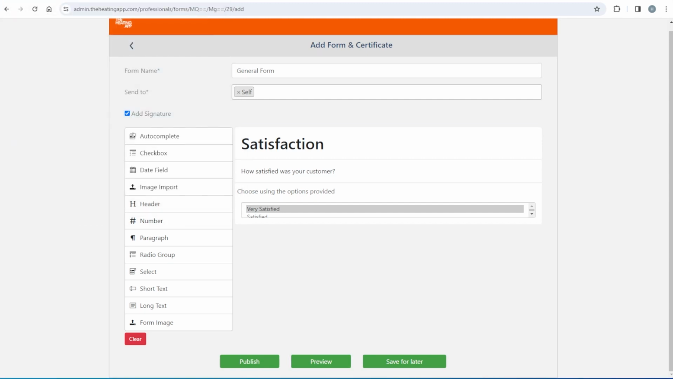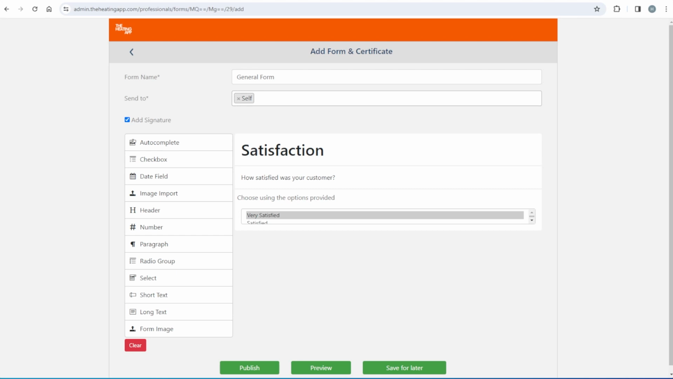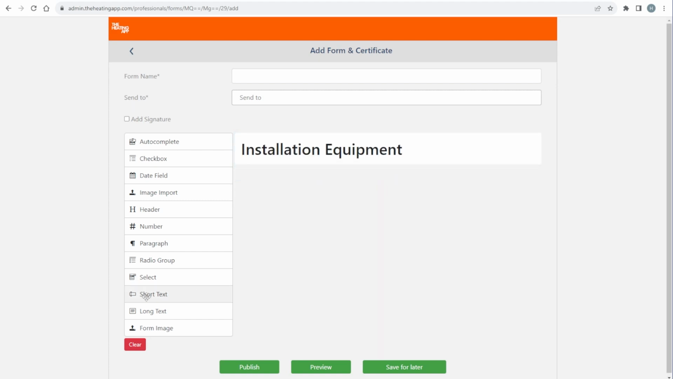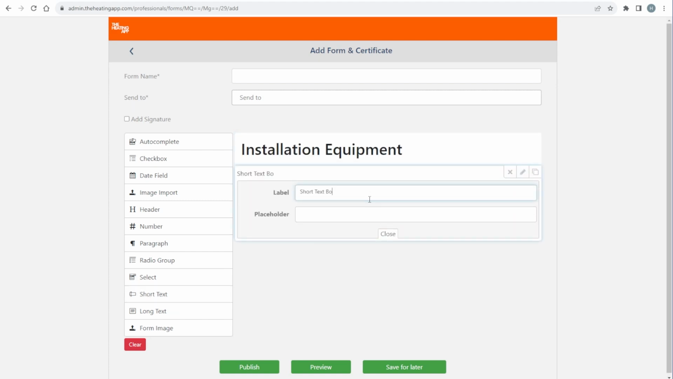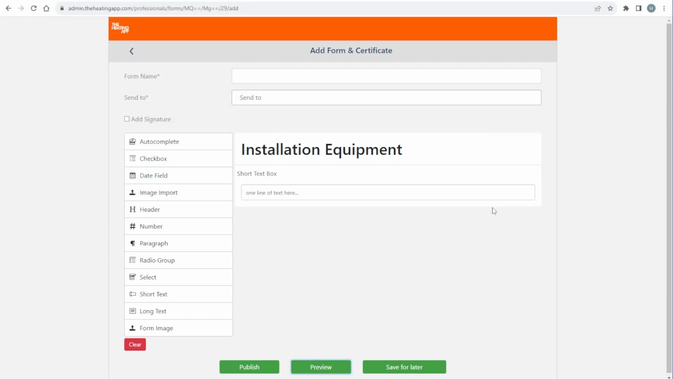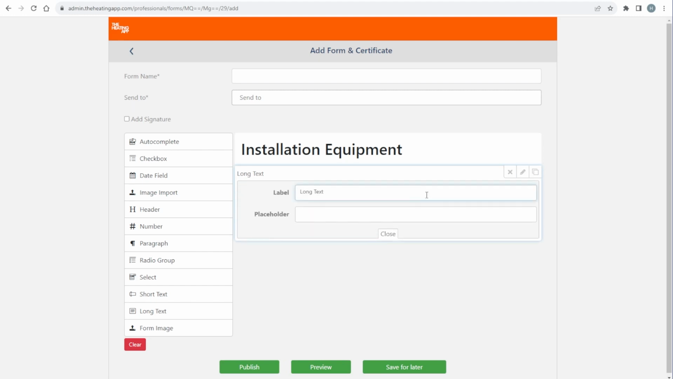The next sections of the form that we will cover are the short text box and long text box. These two sections are quite similar, so we'll explain them side by side. The short text option permits you to include a brief sentence or piece of information on your form. The long text option gives you the flexibility to include a substantial amount of text on your form, allowing for more detailed information.